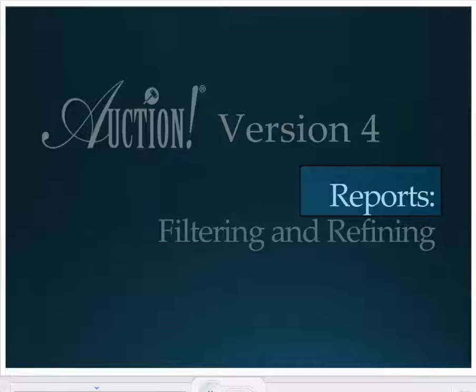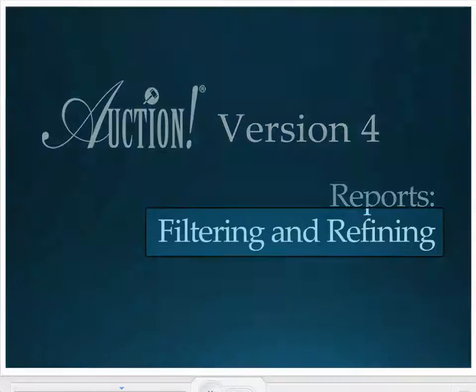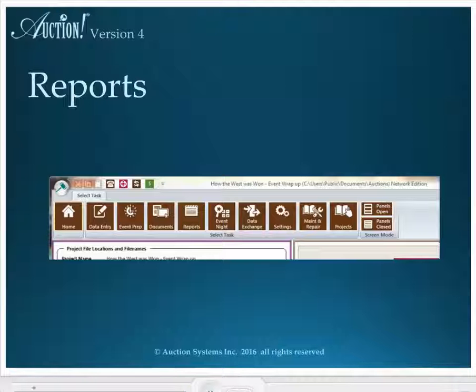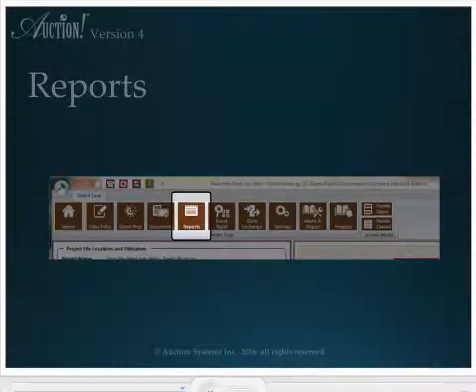In this video in the report series, I will show you how to filter and refine the selection criteria so that the report contains the records you need. To get to reports, on the main home task ribbon, click Reports.